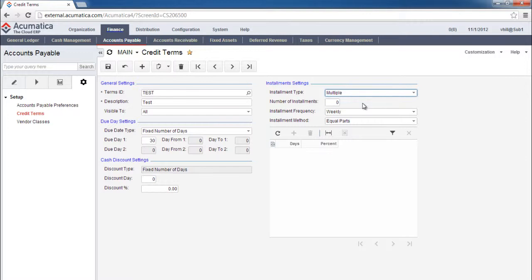Now, when using multiple installments, I can specify the number of installments. I put 4 because in our example, we have 4 installments. Then I can select the frequency and the installment method. The installment frequency can be weekly, where the second installment will be a week after the first one, and so on. Monthly, the second installment will be a month after the first one, and so on. And semi-monthly, where the second installment will be 2 weeks after the first one, and so on. Let's select monthly.